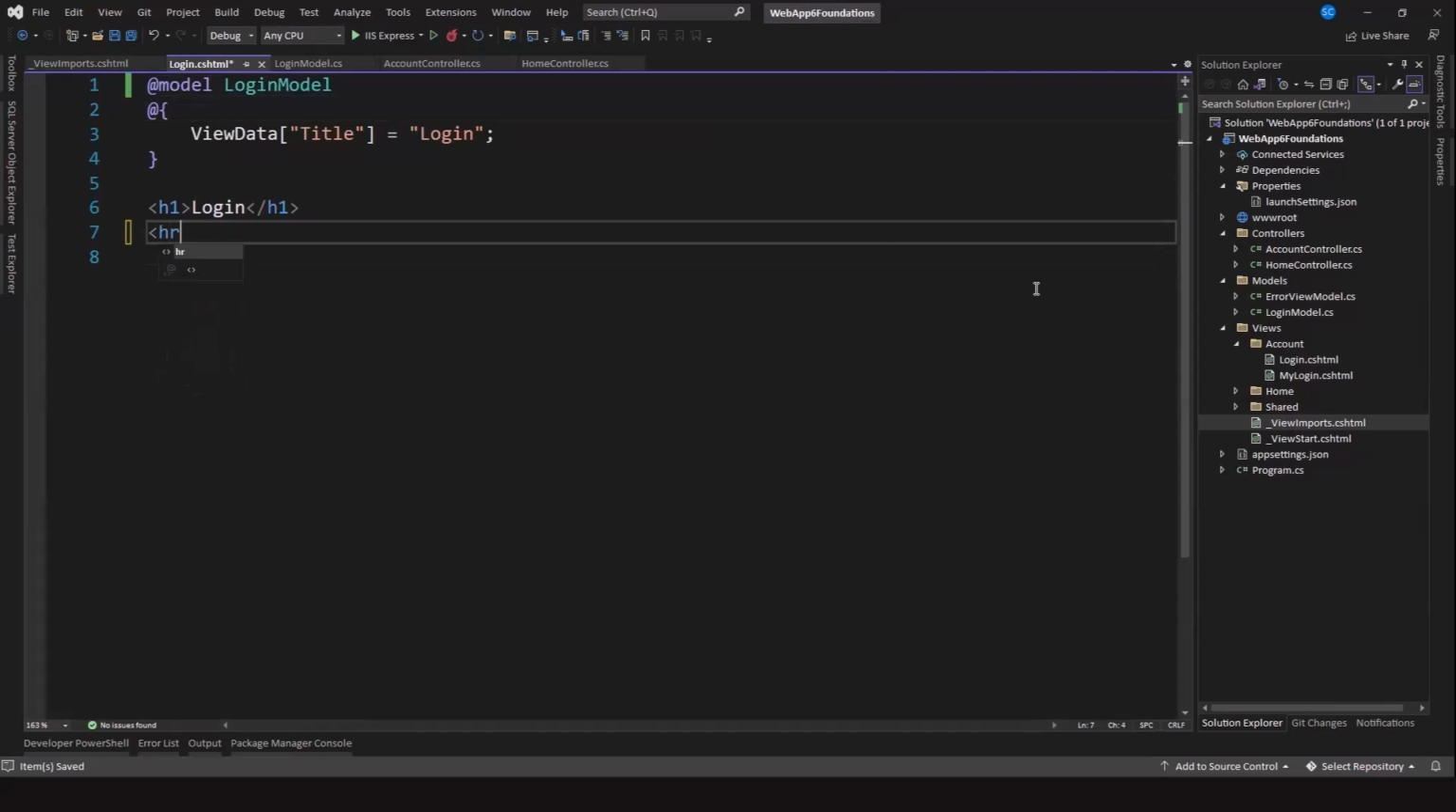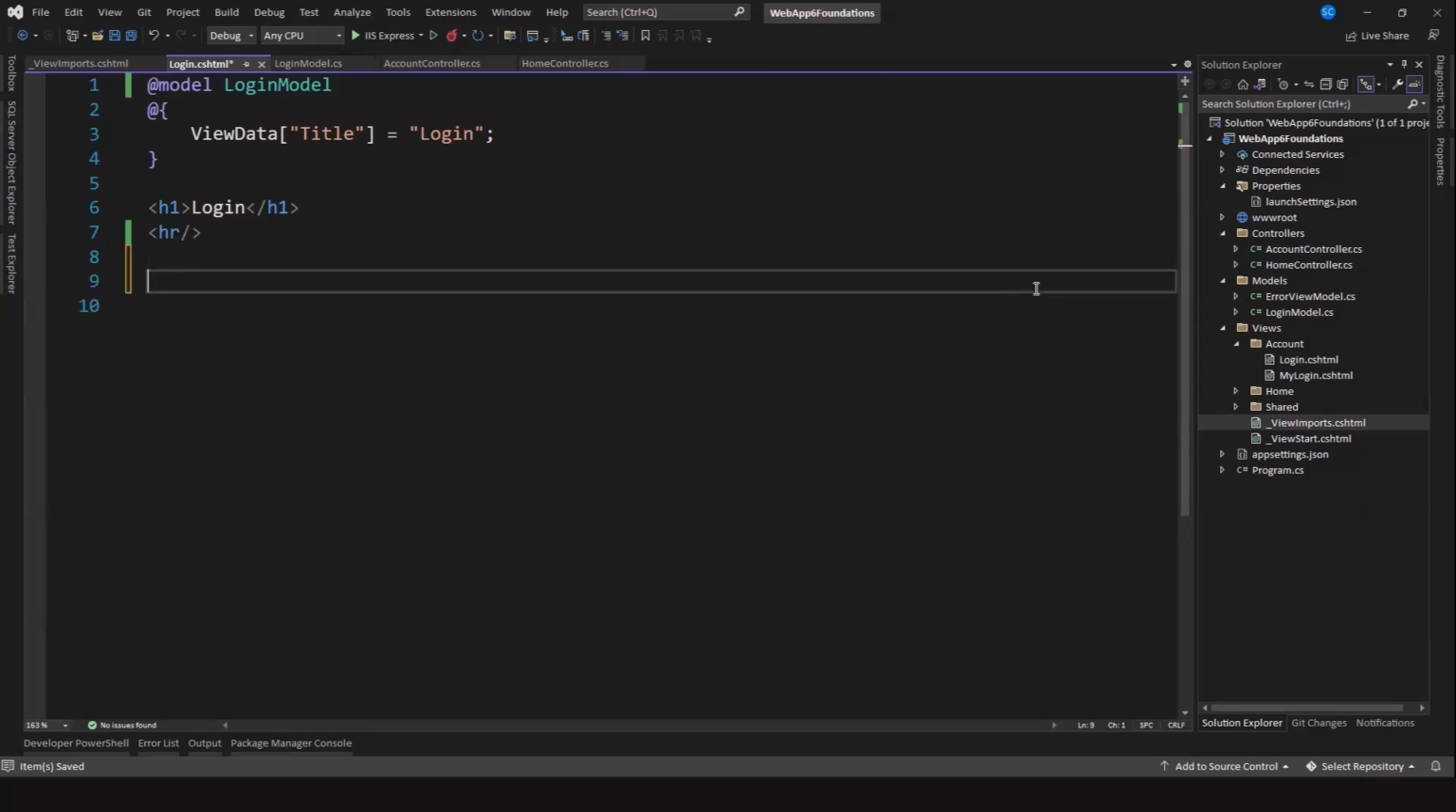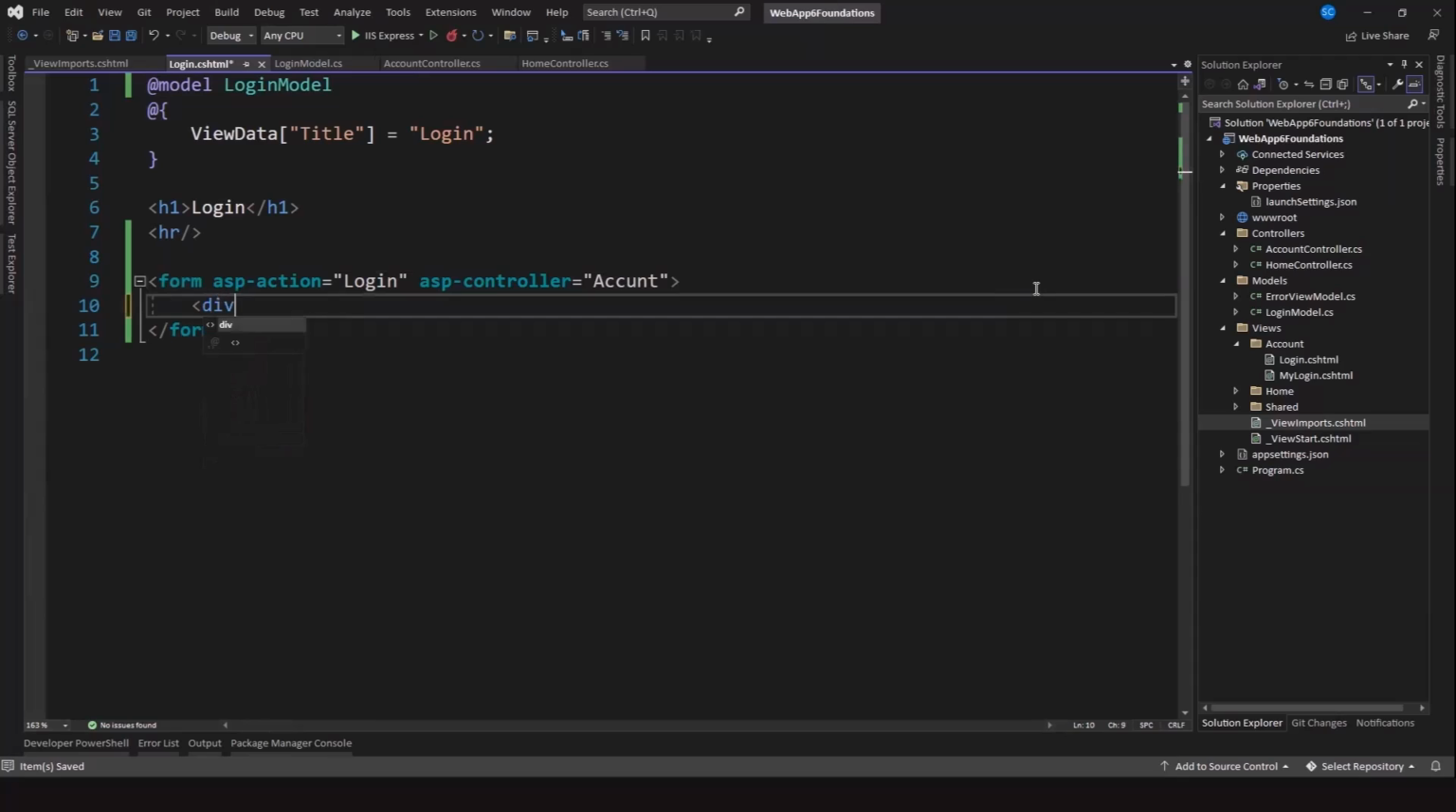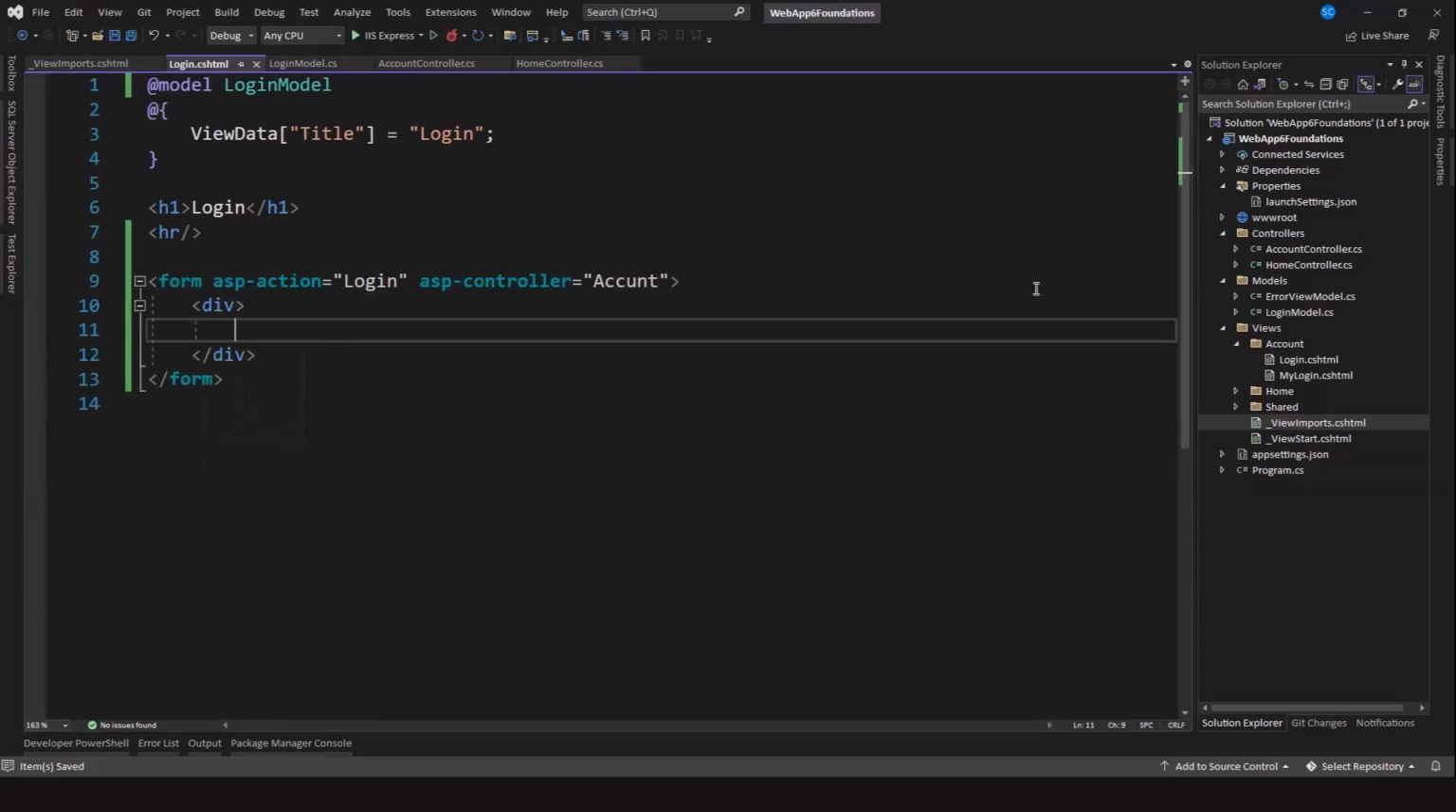Now I can add here the form. Let me add a form, and where will you submit this form data? I will submit this form data to the login action we have in the controller. The controller is here account. I'm adding the div. For the div, let's say I'm just creating a label, username. Let me add a text box, input type text. Then we have the id as 4. It is for username.